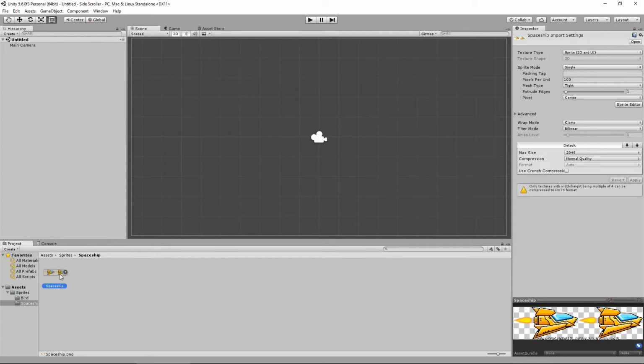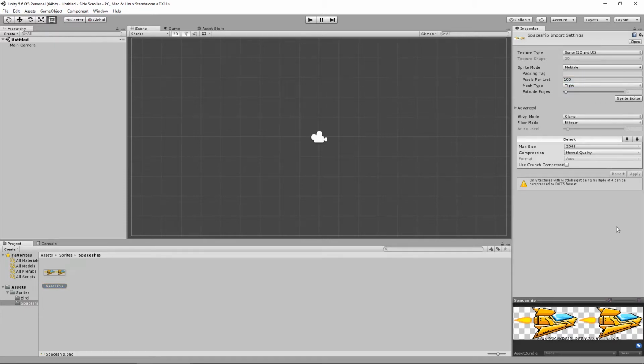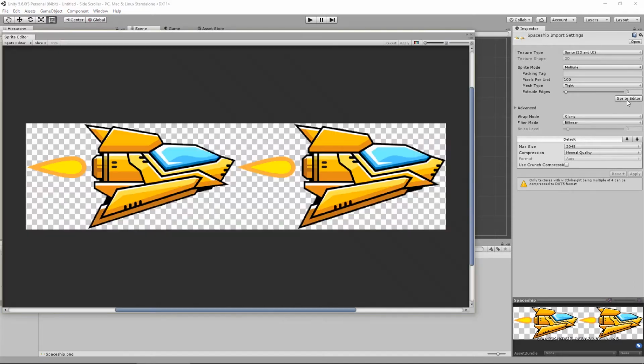So when we click on the spaceship, here are some settings we need to make sure of. First of all, make sure that texture type says Sprite. The second thing is we change the sprite mode to Multiple. And I'm going to hit Apply. And we're going to go to the Sprite Editor so we can cut it up into its two pictures.